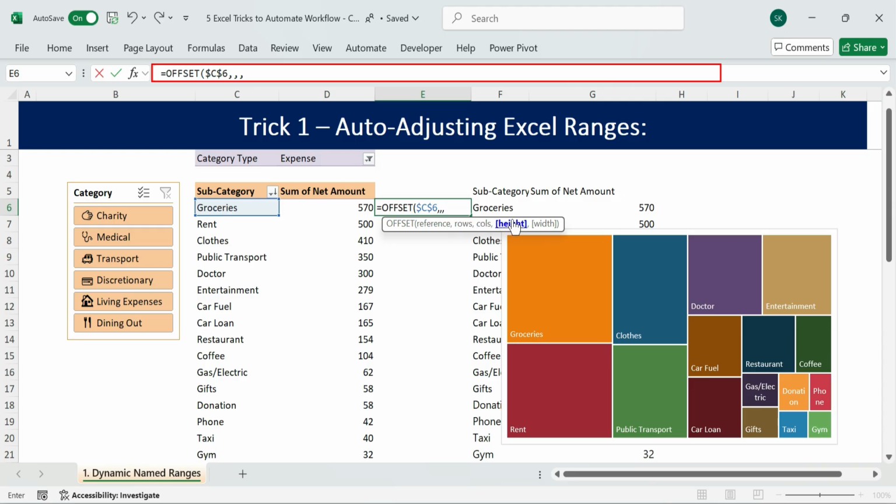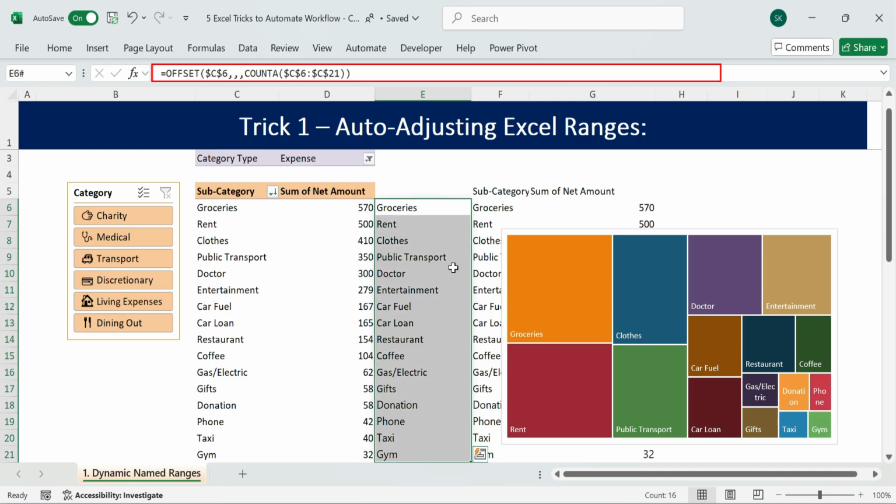Height: use COUNTA to count how many items are in the subcategory column. Make it absolute with F4. Width: 1 column. When you press Enter, it spills the subcategory list.